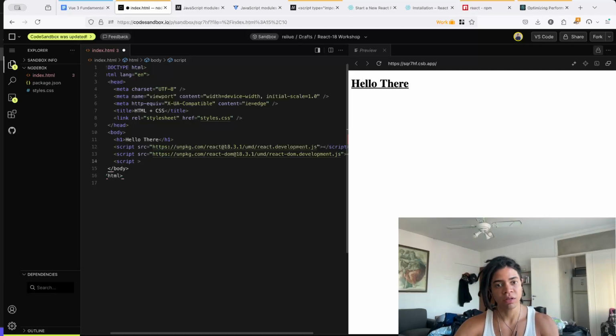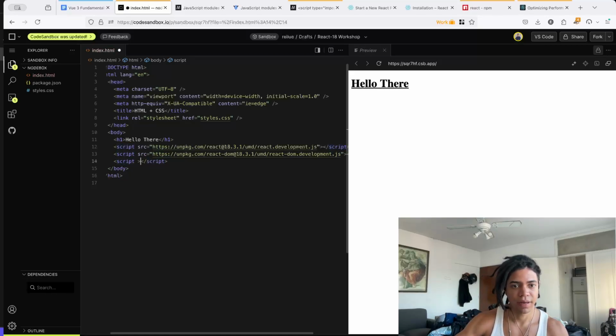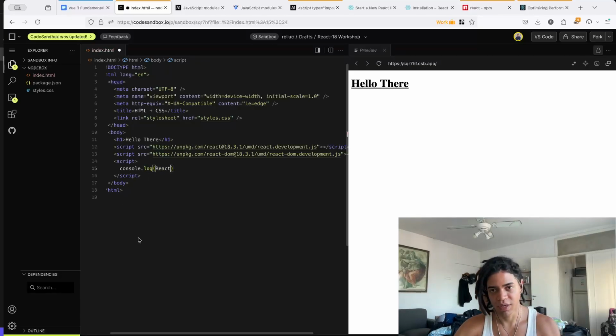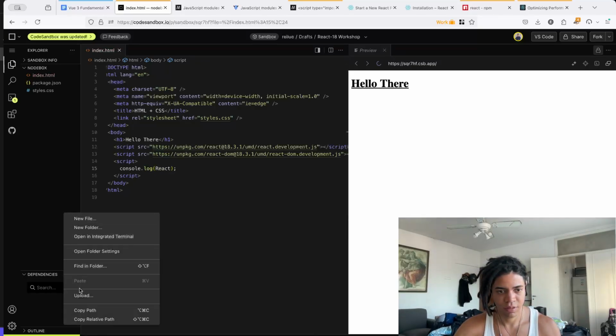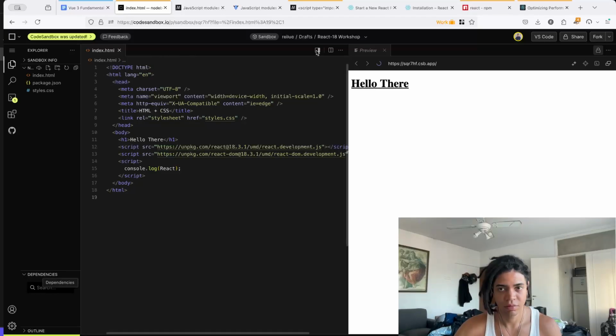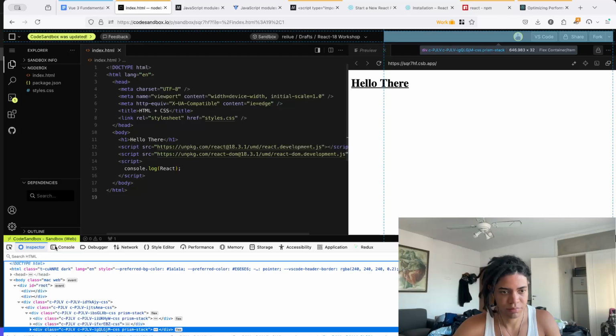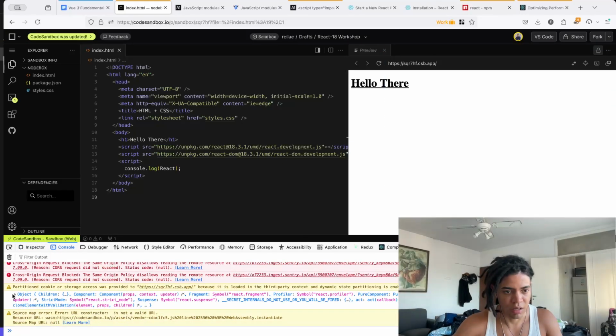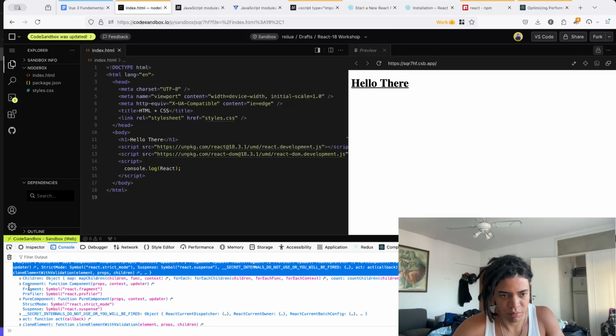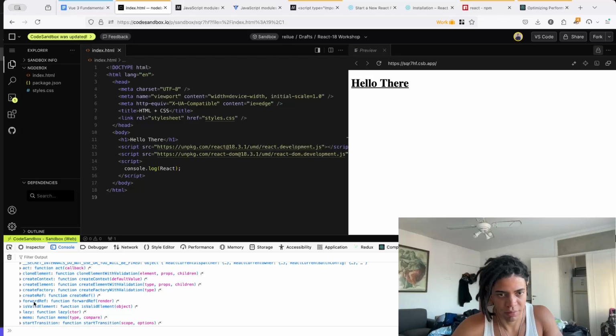So once the browser parses this, you can say, all right, browser, now I want to actually console.log React. So say, hey, do we have React available? That's something interesting to know. And there you got it. We got React available, component, fragment, all of that kind of thing.